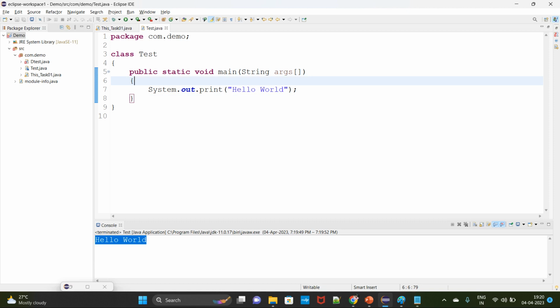So how will it recognize that, and why are we writing public here, and then static, void, main? It is necessary to do that, right? These are the questions. So why are we writing public here?